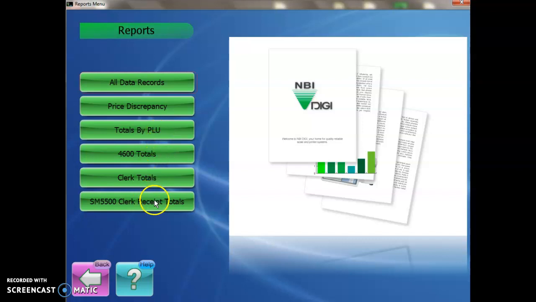These other totals aren't really used because they're dealing with it as a cash register system outside of the 4600 totals, which is dealing specifically with a wrapper if it is connected to it. We'll go into these specifically in another video regarding reports, because it can take up a little bit of time explaining how to get that set up.